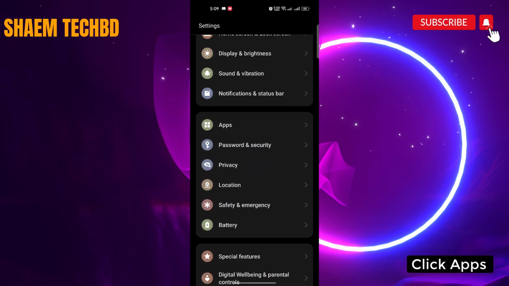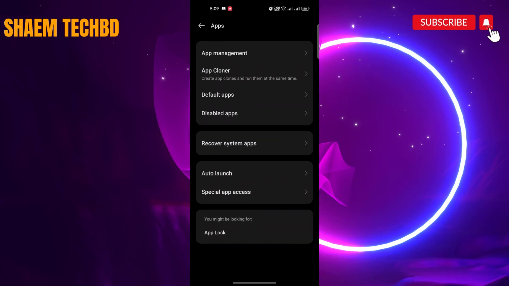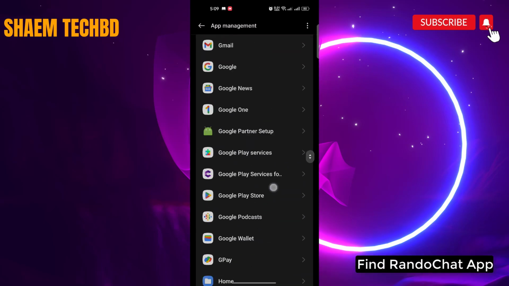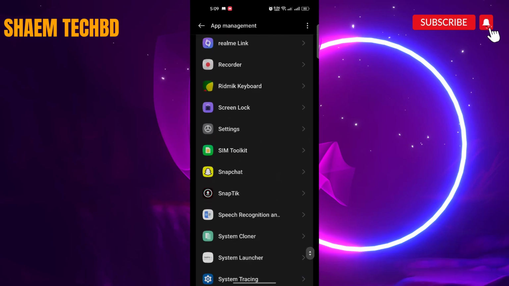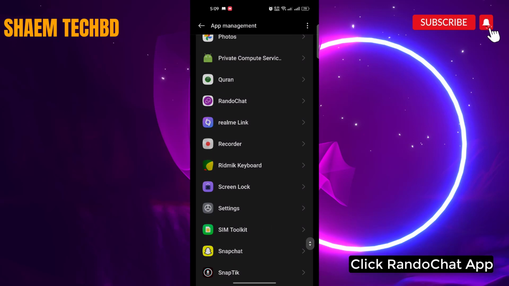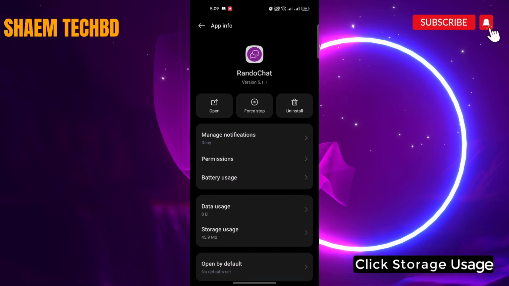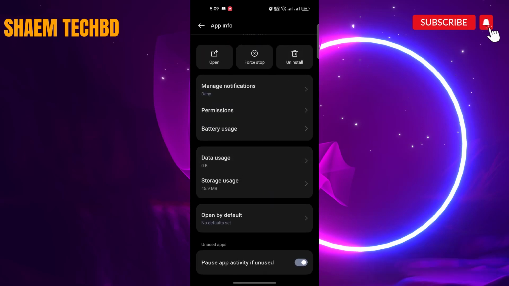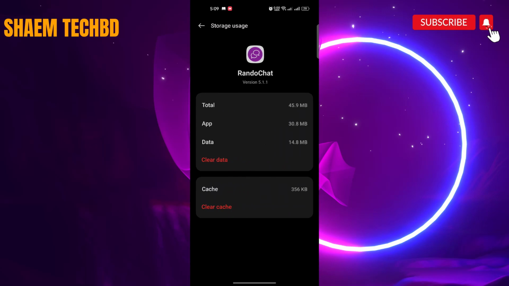Click Apps. Click App Management. Find RandoChat app. Click RandoChat app. Click Storage Use. Click Clear Cache.